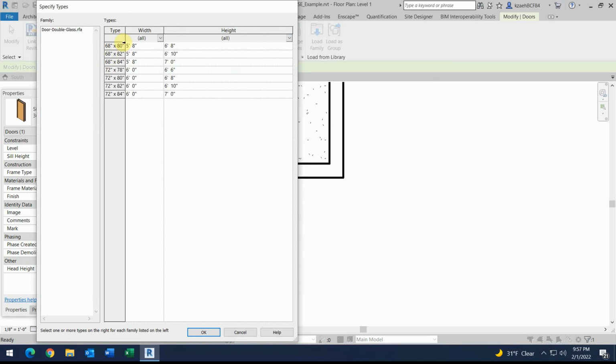And now it's asking me what sizes, what types I want to bring in. So the family is the door, and that family has types within it, which are basically different sizes of it, or different kinds of that door. So for sizes, I want one that's going to be 6 foot wide and 7 foot tall. So I'm going to select this one, 6 foot wide and 7 foot tall.